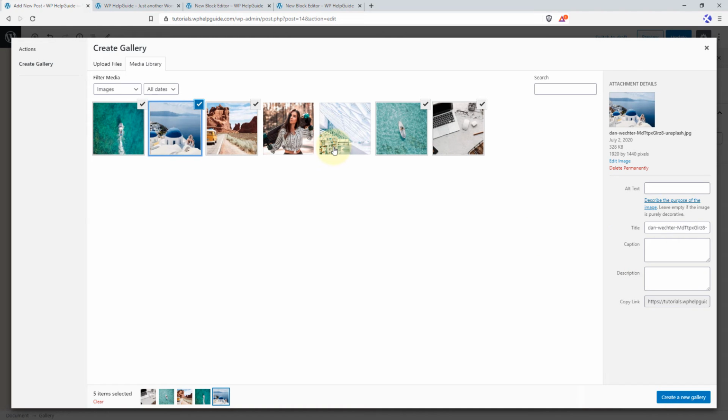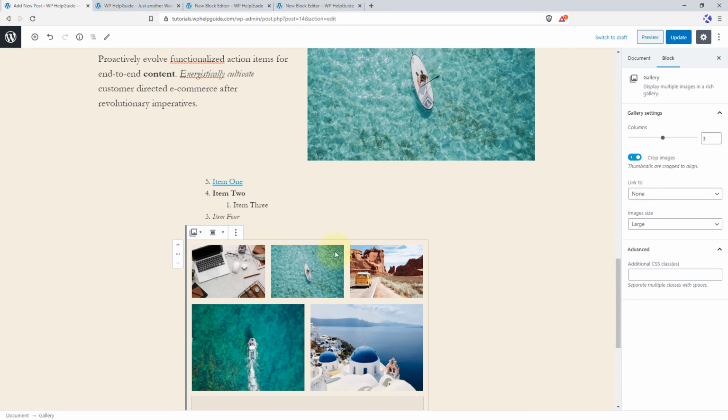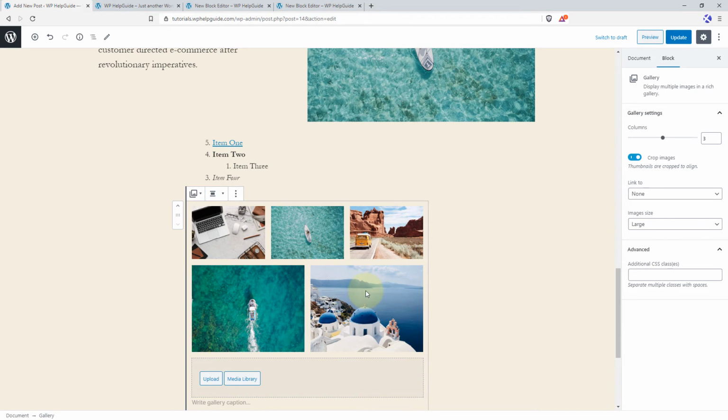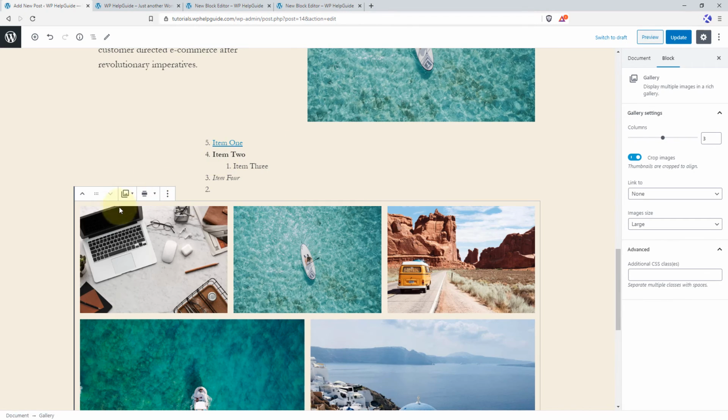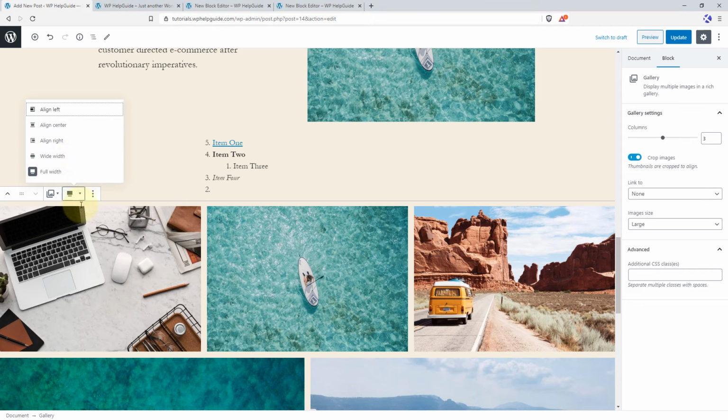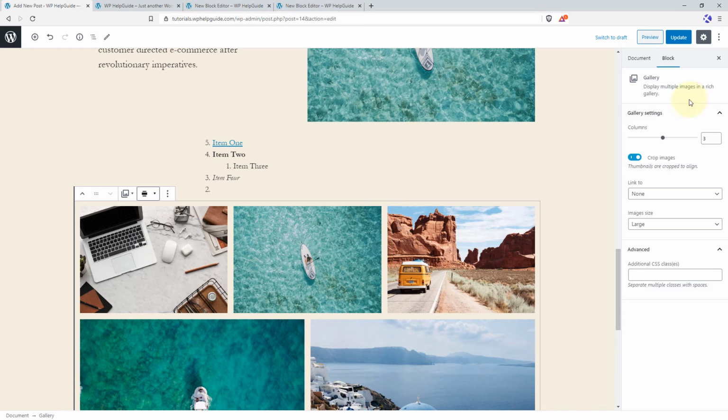Now once I've selected the image, I'll just click on create gallery, and as you can see here, my images are here. For gallery, you get an option to change the alignment just like the image. So you can go with align left, align center, align right, wide width, so it will just extend beyond the container, or I can also go with full width. So let's change it back to wide width. And on the right hand side you get the settings for this gallery.